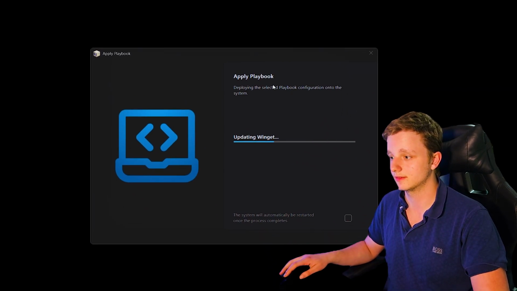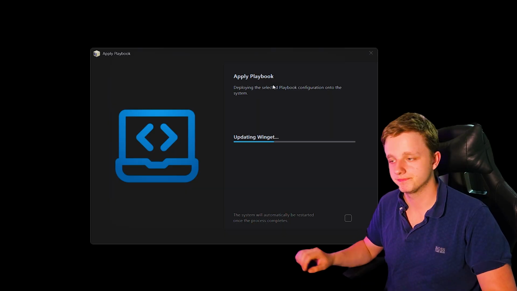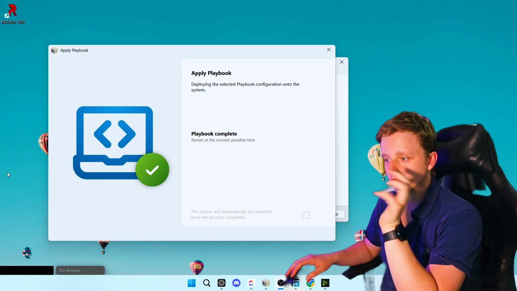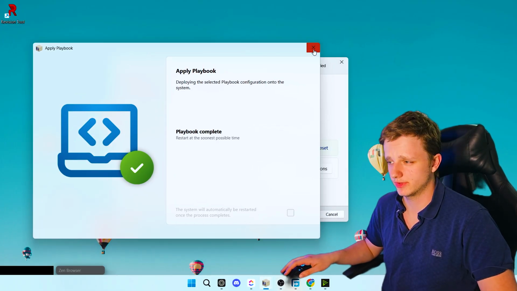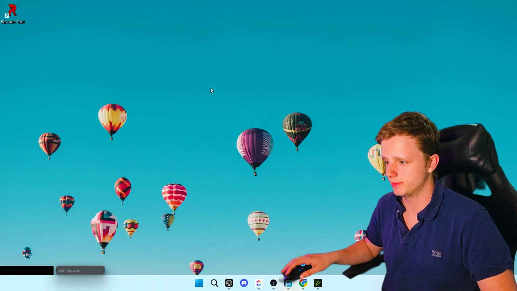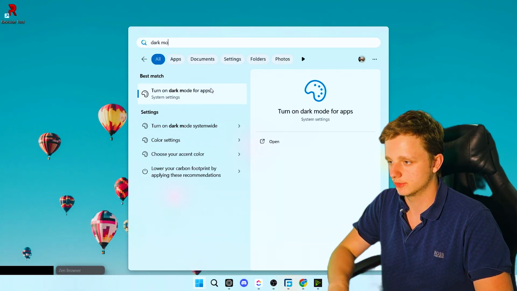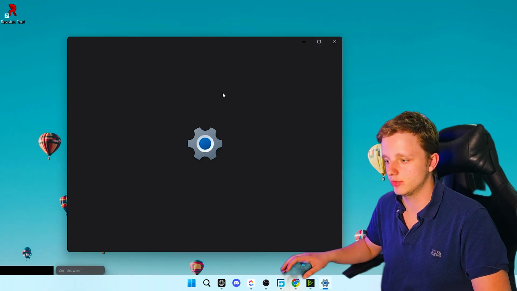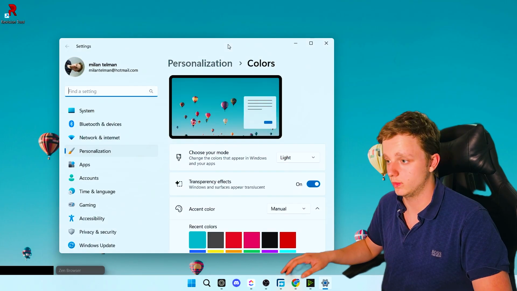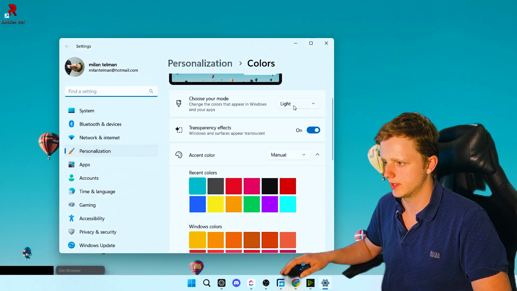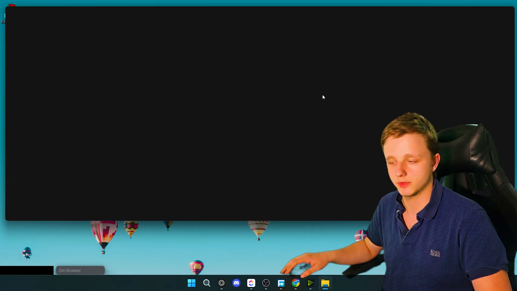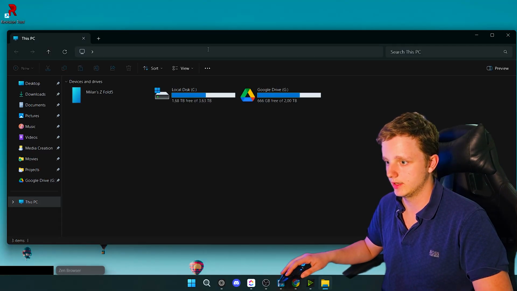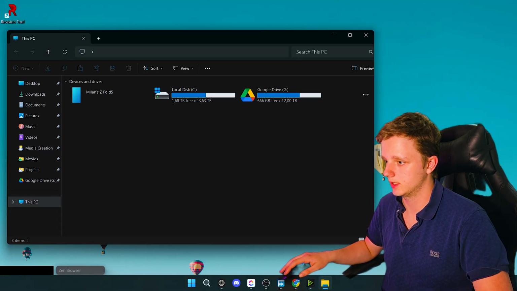So ReviOS is updating my whole system, improving it, making it faster. So right here, the playbook is completed, which is great. I'm still going to need to turn on my dark mode because I prefer it a lot more. So right here, I'm just gonna enable it by pressing on the Windows button, start menu, and let's go. Turn on dark mode, very nice. And this is my own system, like I said. And right here, you can already see it's a little bit smoother.